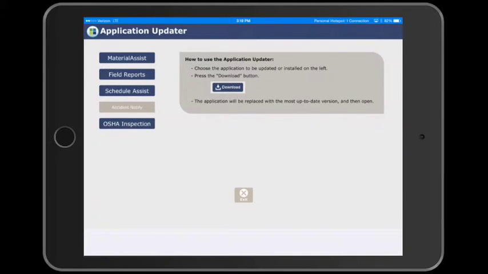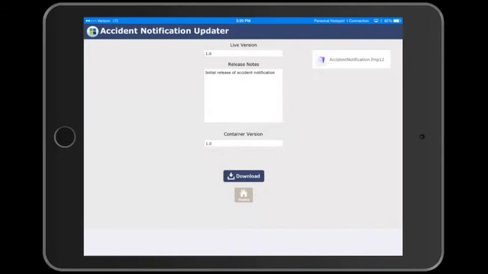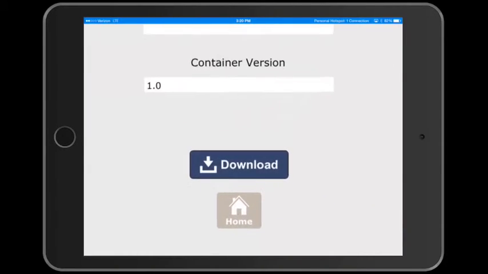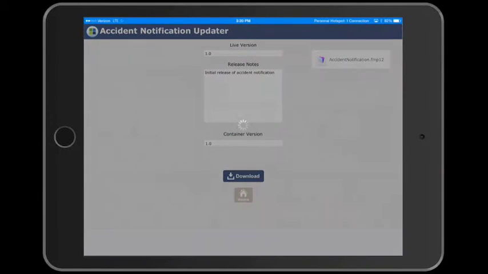So you'll just go ahead and hit the Accident Notify button, and all you have to do is push the button that says download, and that will download the latest version. Once the application is downloaded, it'll open the app automatically. Depending on where you are and how good your connection is, it may take between 10 seconds and maybe a minute to 2 minutes at the worst. It looks like it's frozen, but it's not frozen, so you'll just have to be a little bit patient. But this only has to happen when major updates come out, so it's not something that you'll have to do often.